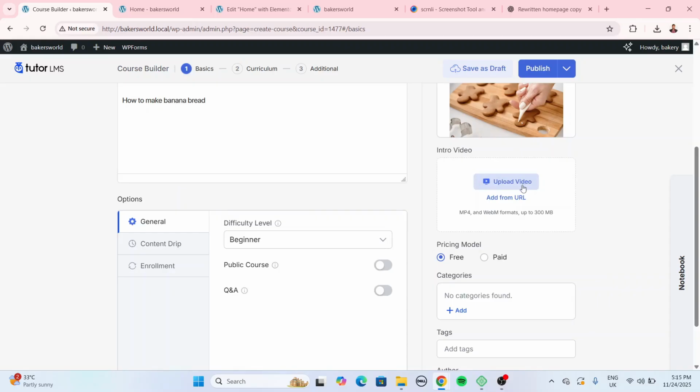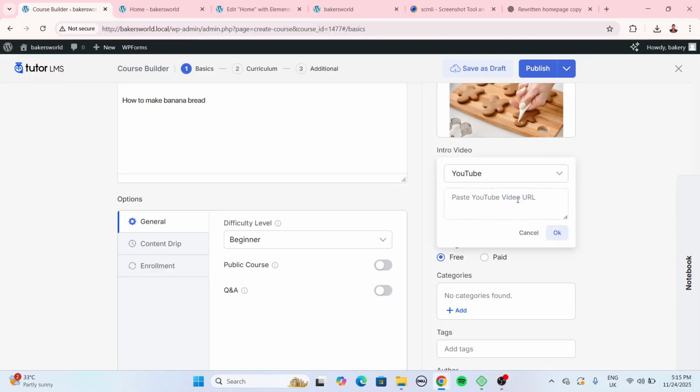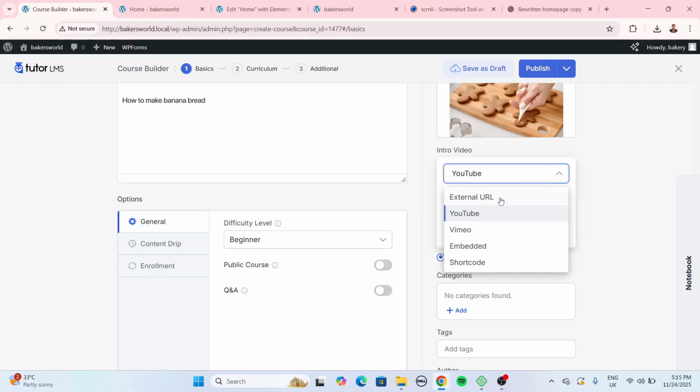Either we upload the video or we come to add URL, but it's advised not to upload the video because uploading the video is going to take so much of your database and also server, which can slow your site. So just add from URL, and you have some options here: external URL, YouTube, Vimeo, embed, or the short code. So for this, we're going to go in with YouTube.